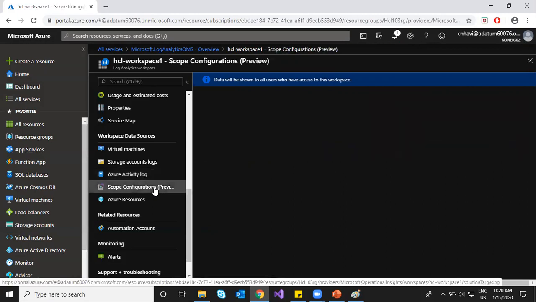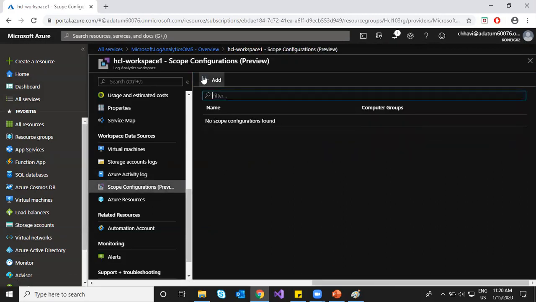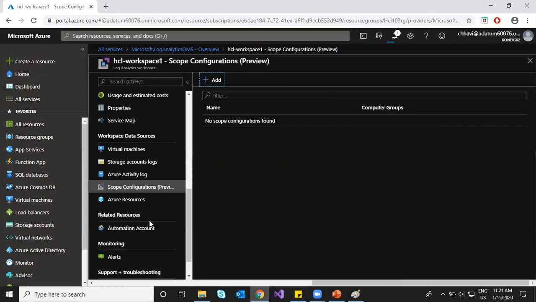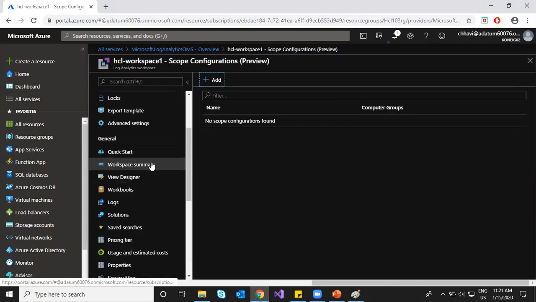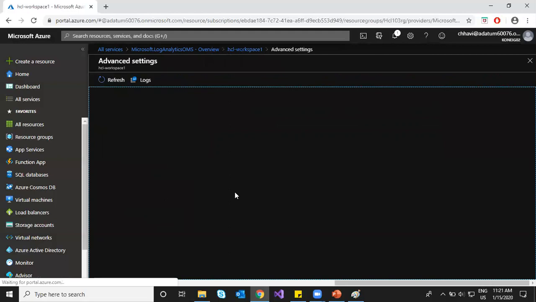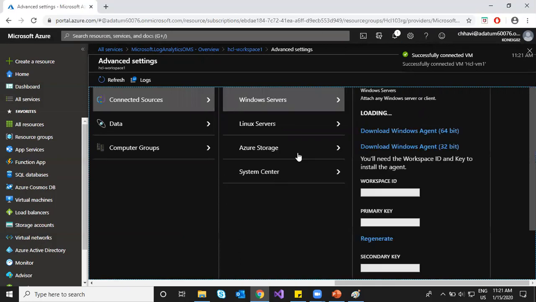Scope configurations. Here you can define configurations for your on-premises Active Directory, WSUS, or SCCM servers. Right. All the computers which you will connect using SCOM will automatically come in the scope here. Right. So how will you install the agent? Go up, scroll up, and there you'll be able to see advanced settings. In the advanced settings, you will get an option to download the agent on your other virtual machines.